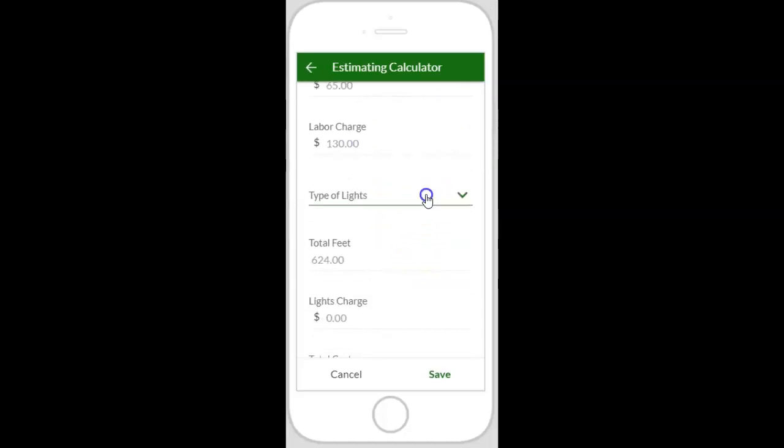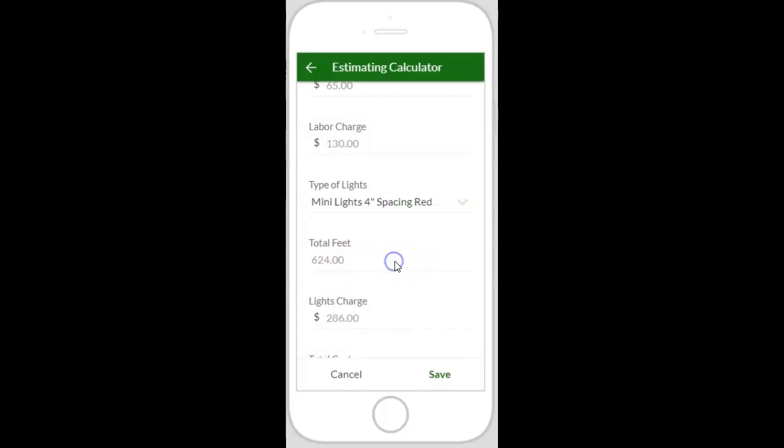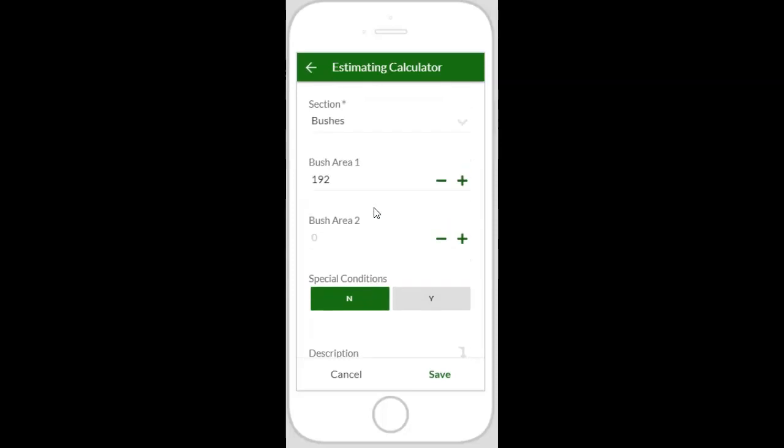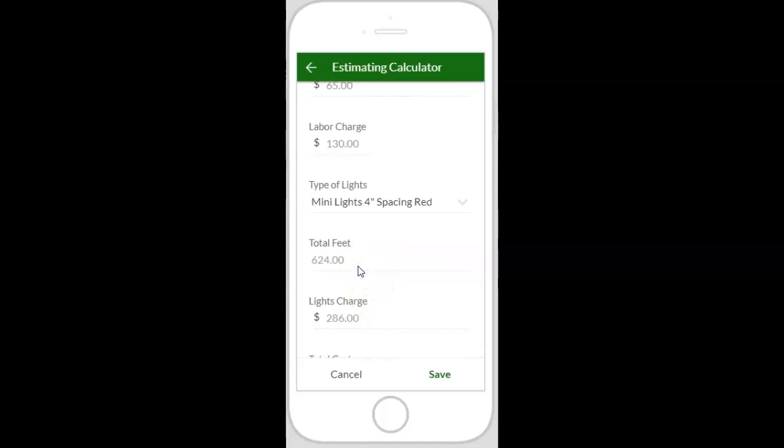We're going to go select what lights we're going to use. On this one, we're going to use the mini lights, 4-inch spacing reds that we put in there. Click on that one. You can see I have 624 feet. And you may say, that's a lot. I mean, 192 up to 624 feet. Bushes use a lot of lights.